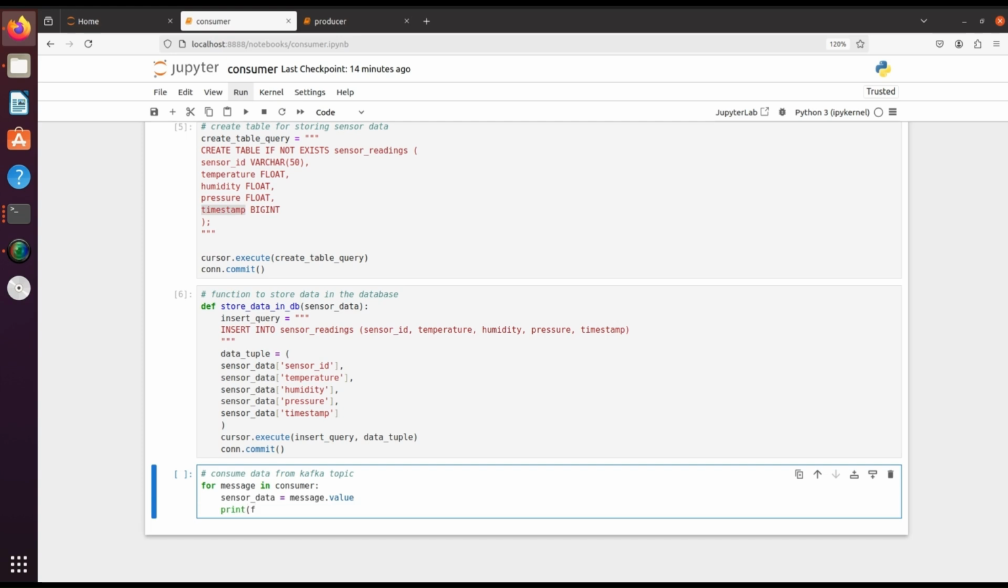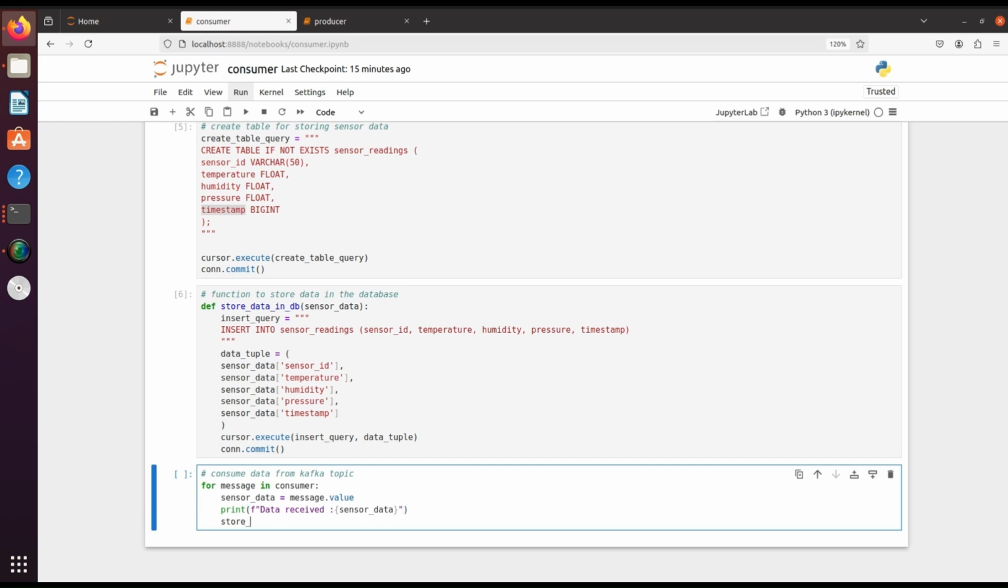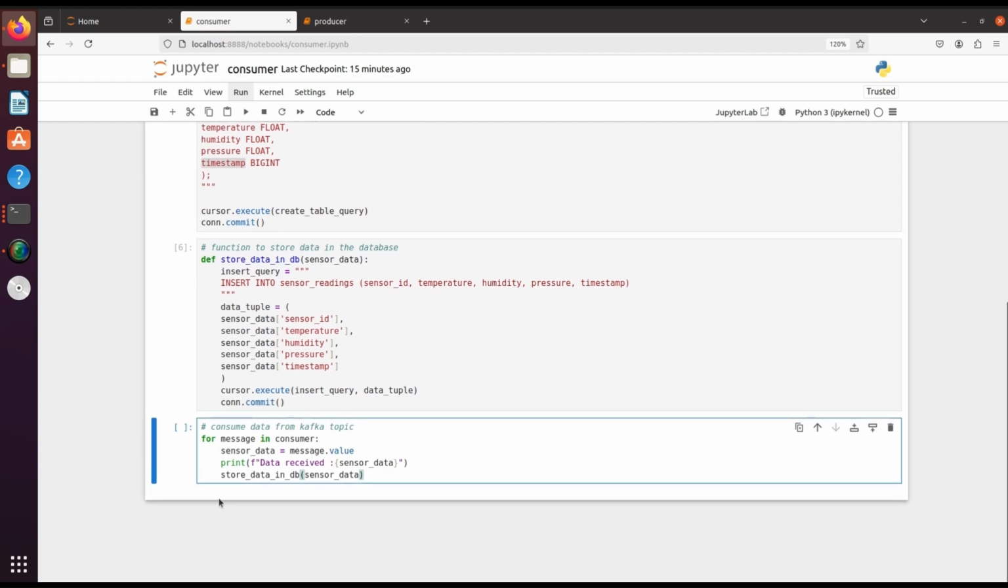We then print out the sensor data with a message, data received, to help us visually confirm that data is coming in as expected. So this print statement is useful for monitoring what is being processed in real time. And finally, we call the store data in DB function, passing in sensor data as the argument. This function, which we defined earlier, takes the sensor data dictionary and inserts it into our database. Each message received triggers this function, allowing us to store new sensor readings continuously in the sensor readings table.